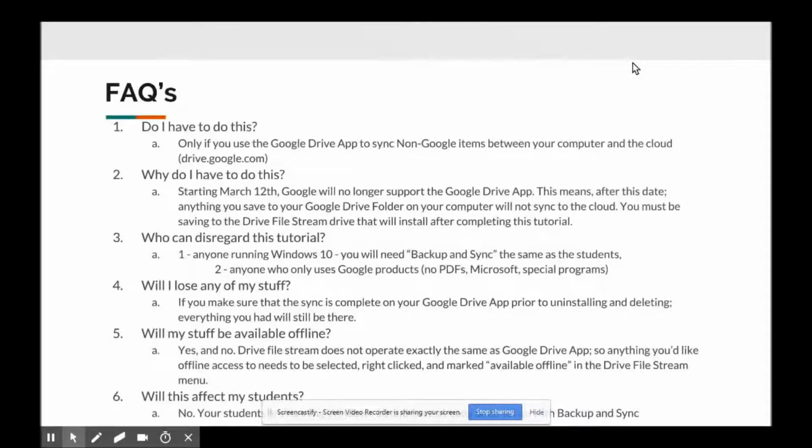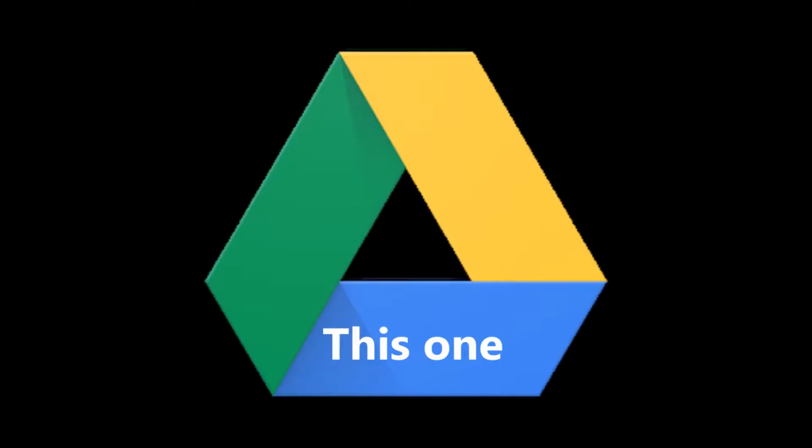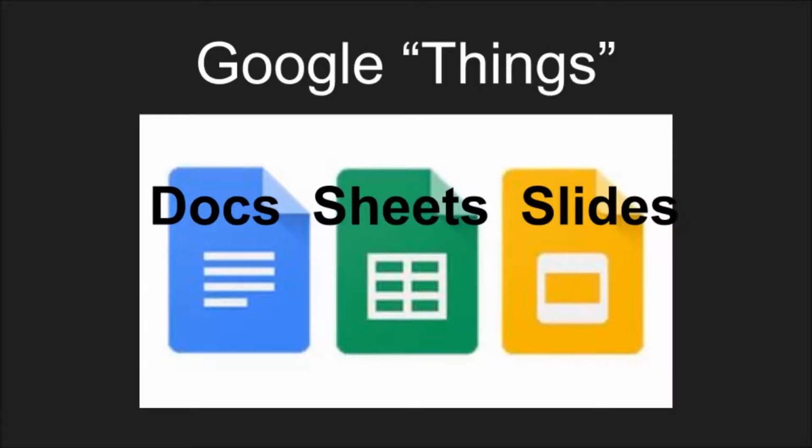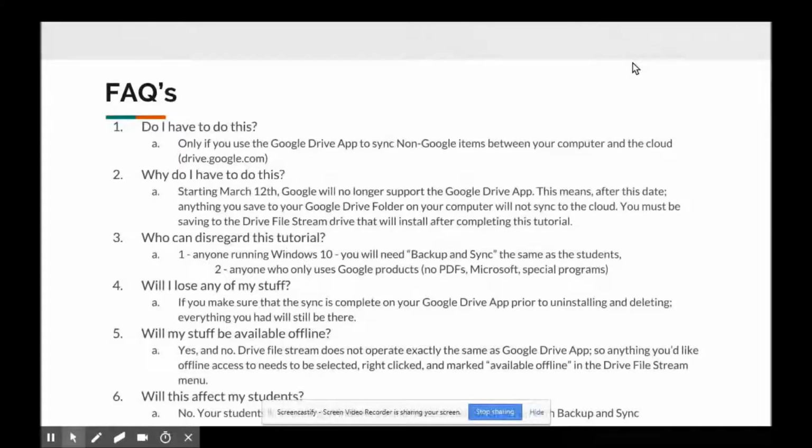So here's the first question. Do I have to do this? Only if you use that current Google Drive app to sync anything that's not Google. So if you have PDFs that you want to save to that Google Drive folder and have it appear on the cloud, the drive.google.com version, you do need to do this. If you only use Google things, you really don't have to do this unless you're really concerned about it not being available offline.